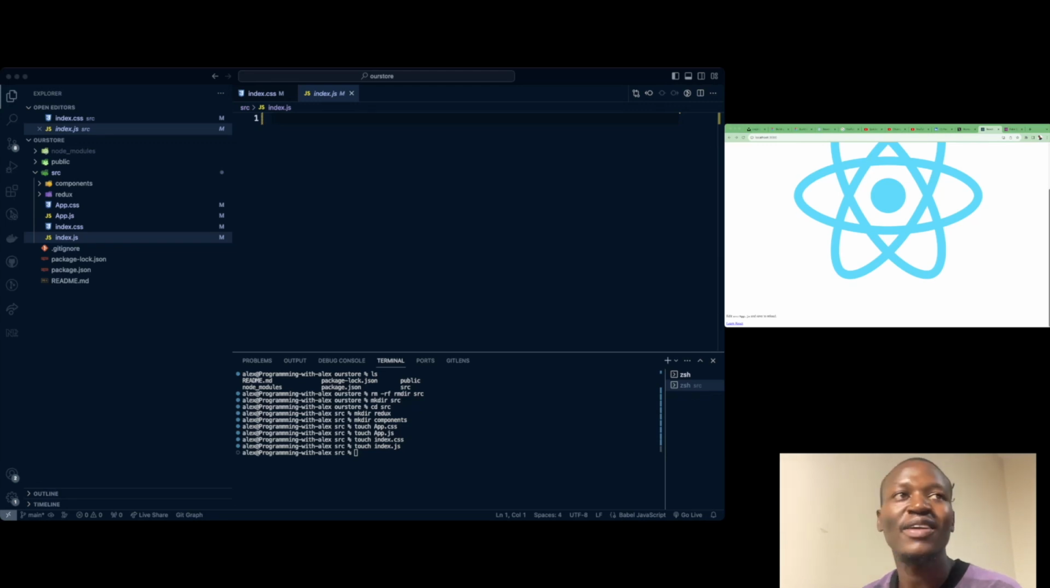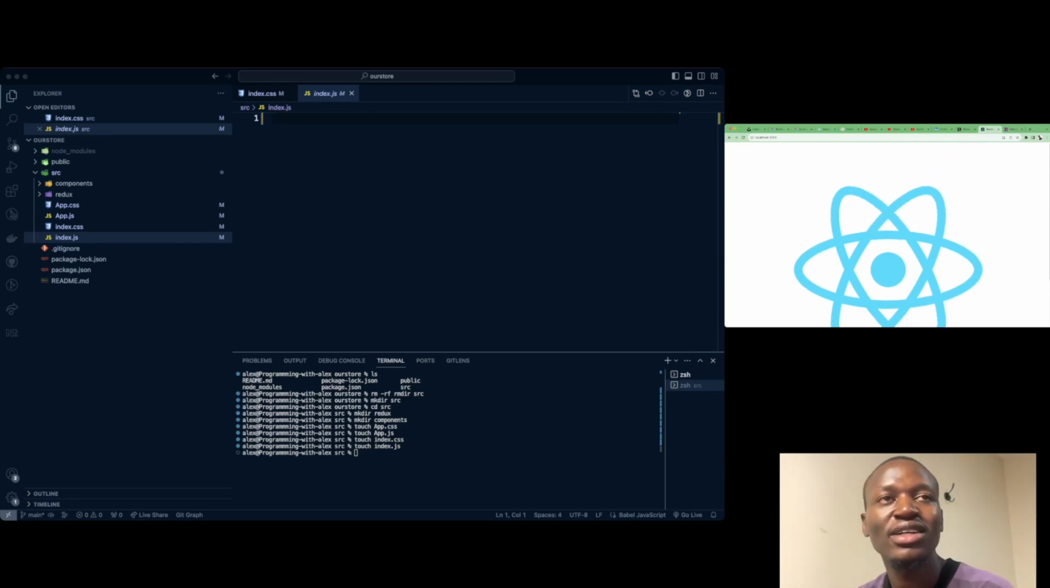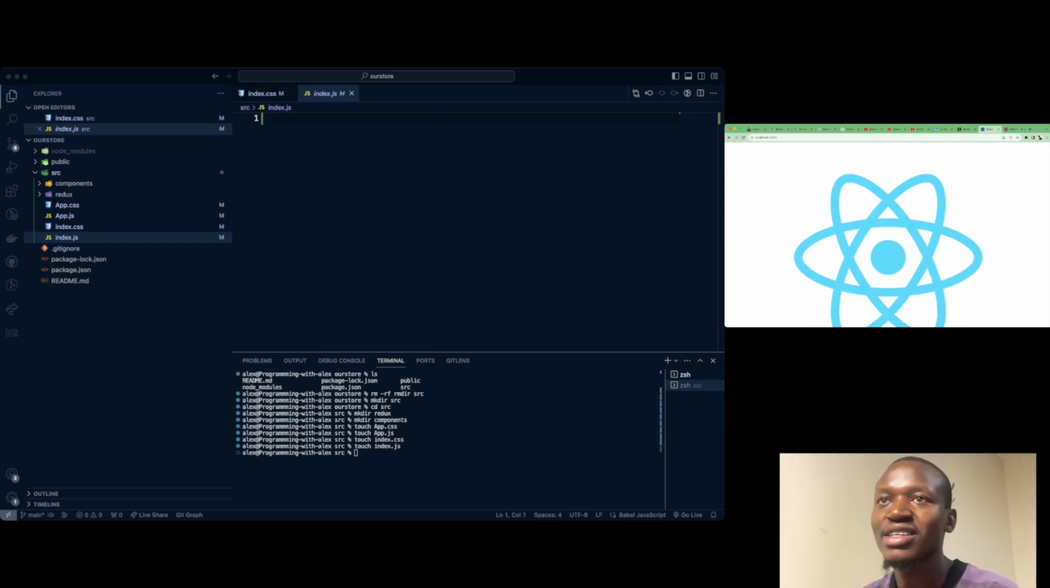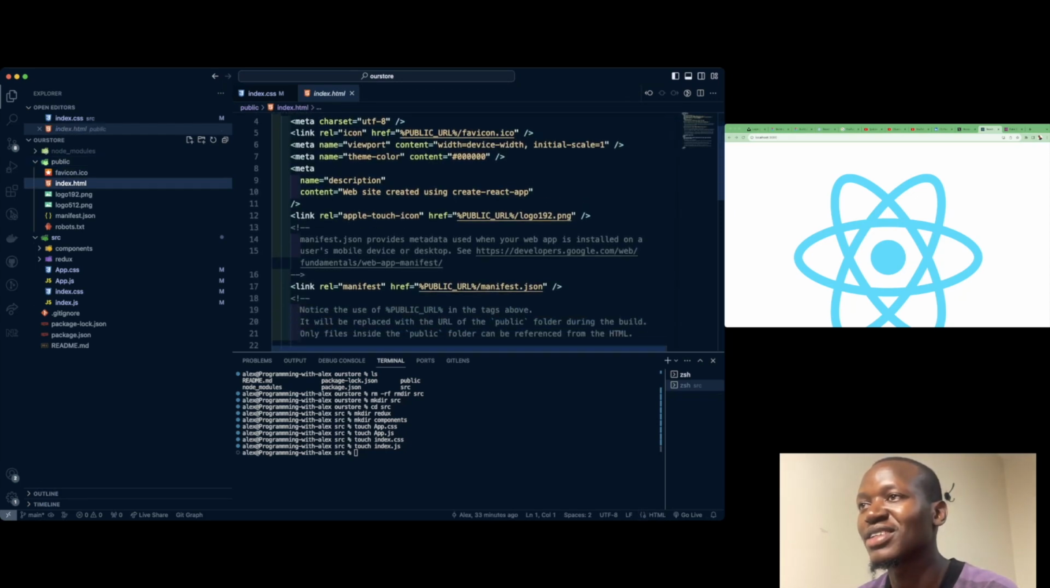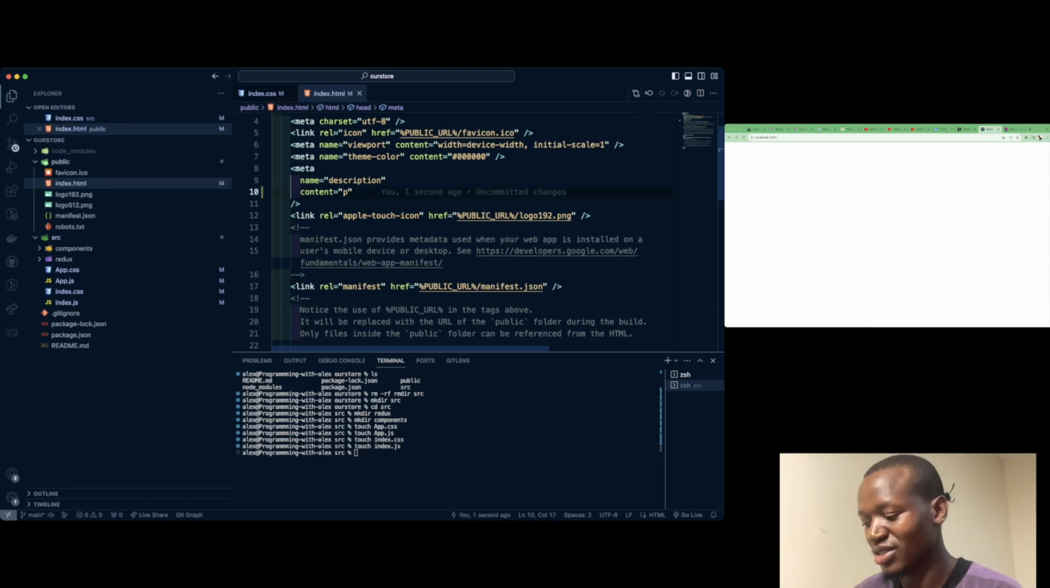We don't want to have the title "React" here, so let's change it. This is where you change this title. You go to index.html, and then you just change it from "website created by using React Native". We can call it our store. Once we save it, you'll see it changing.